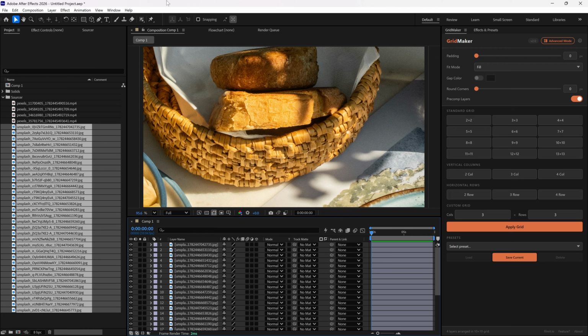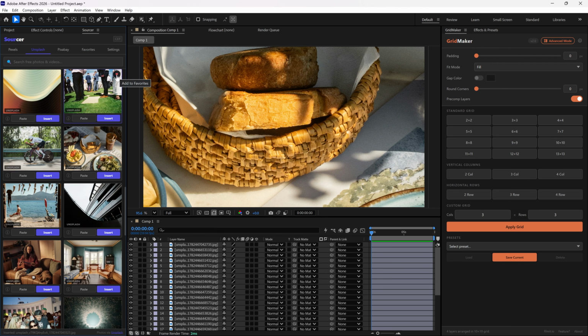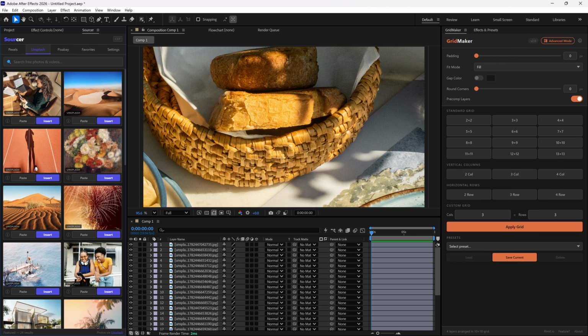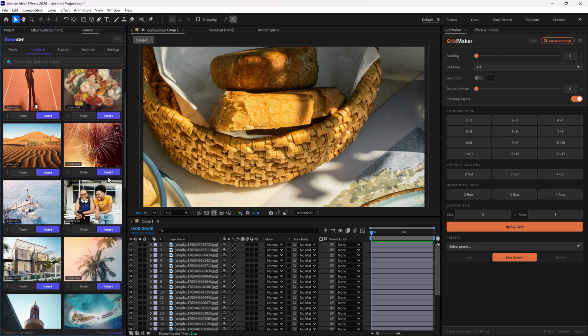Perfect. Now I got all these images through another tool through the Filmit.io team. It is Sourcer. It sources free royalty footage, videos, and pictures. And you just click Insert and go straight to your timeline. Works for Premiere, DaVinci, and After Effects.